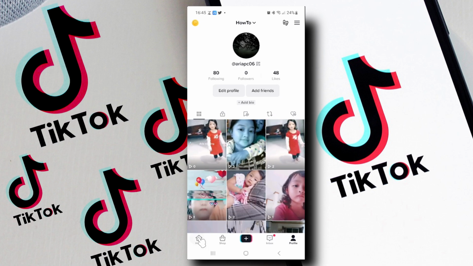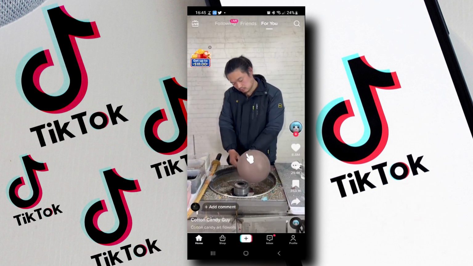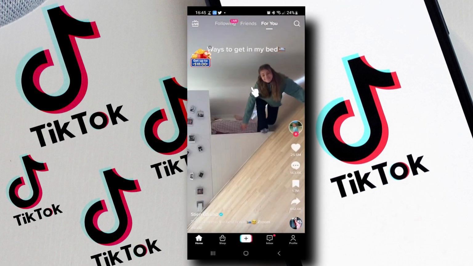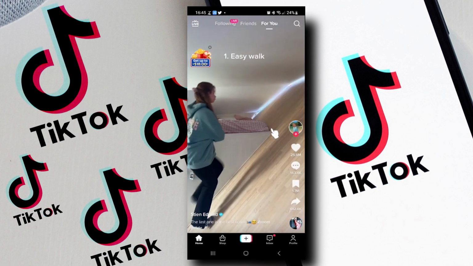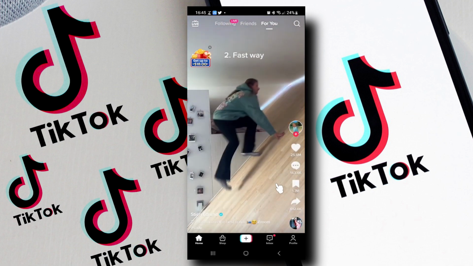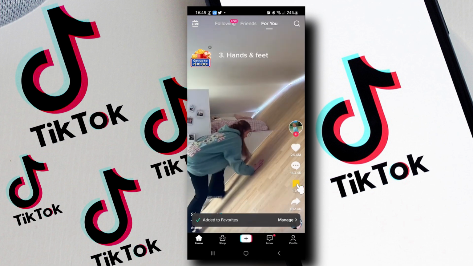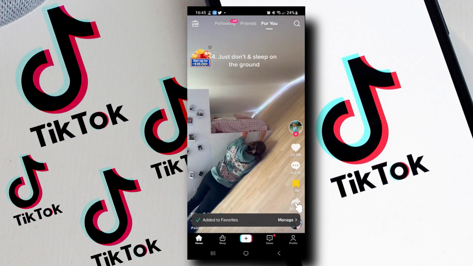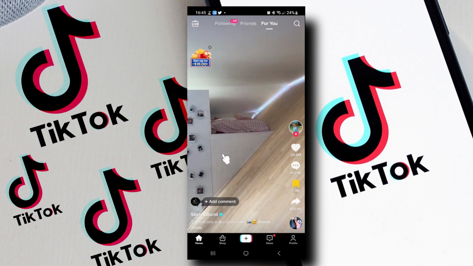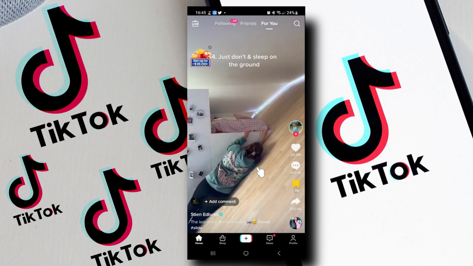So what you can actually do is, say for example, let's try another video here. For example, this one. Before you tap on repost, you can tap on the bookmark first, and then you can tap on repost. So in that way, you will have a track of what you reposted on TikTok.